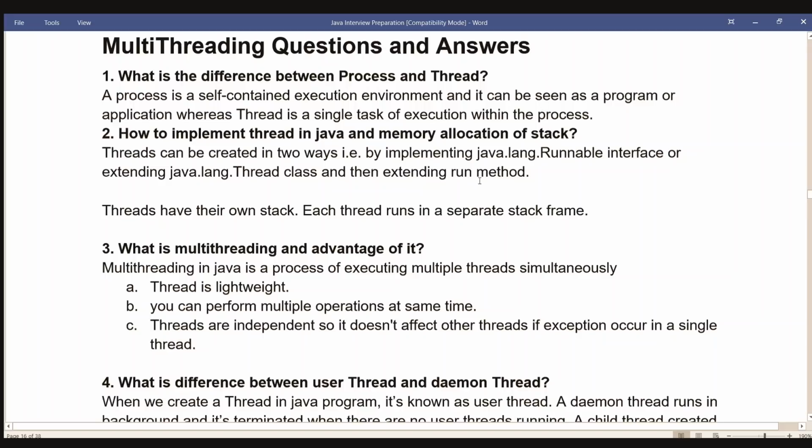2. How to implement a thread in Java, and memory allocation of the stack? Threads can be created in 2 ways, i.e., by implementing the java.lang.Runnable interface, or extending the java.lang.Thread class and then overriding the run method. Threads have their own stack. Each thread runs in a separate stack frame.